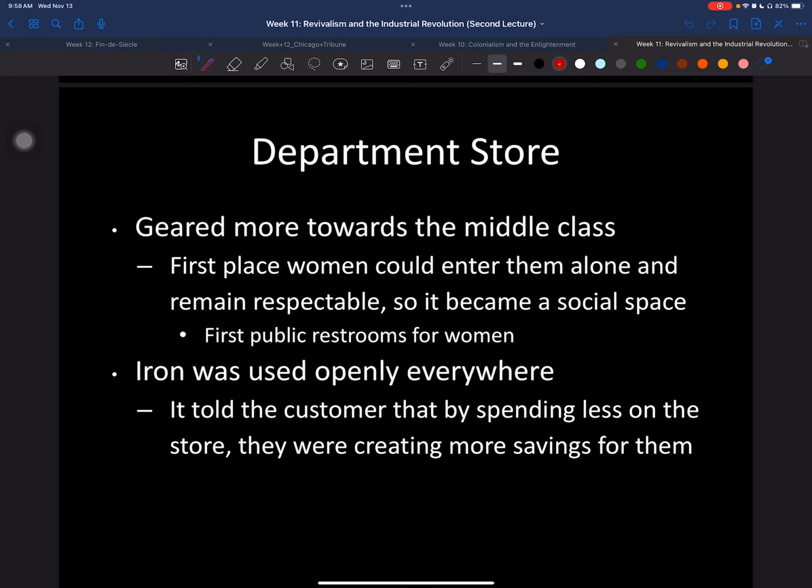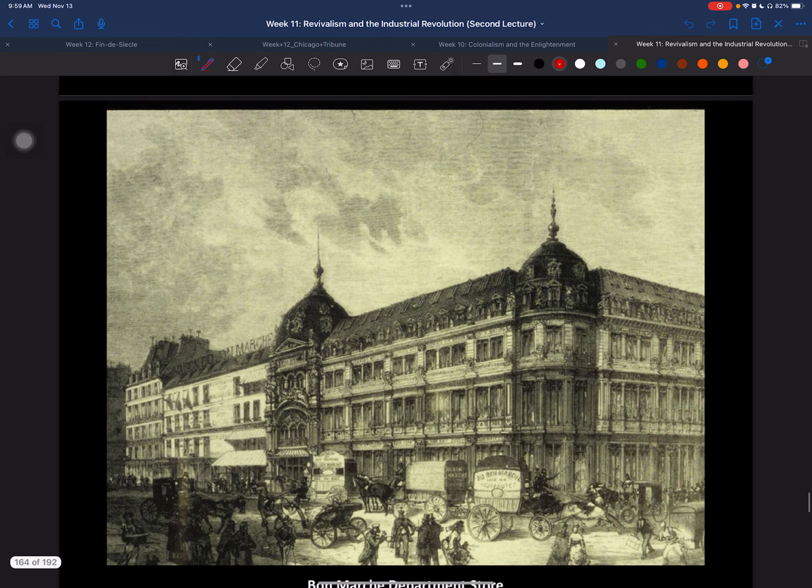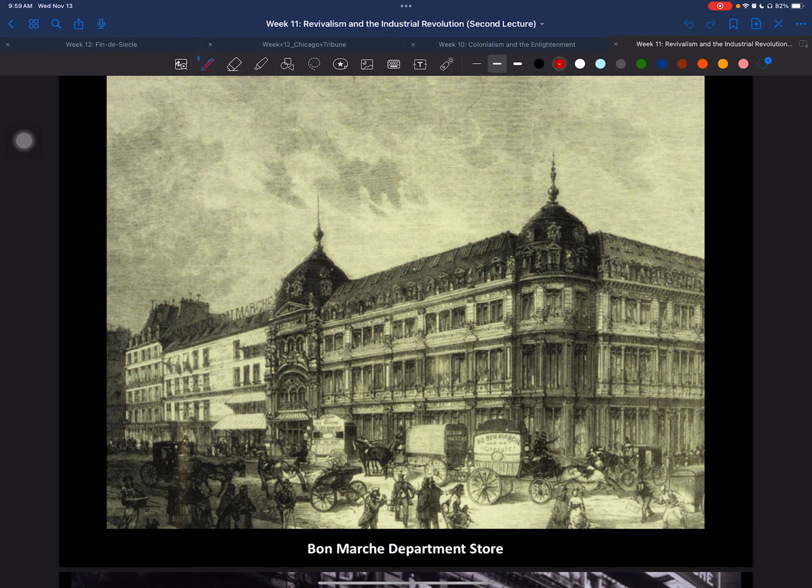So if you look at the architecture, it's not really very luxurious. It's not made of stone. They don't spend money on it. So it's kind of like the idea of a Costco where they're saving money on the building and therefore saving you money as a consumer. This is the first place where women are allowed to go by themselves. So it's the entirety of this corner.